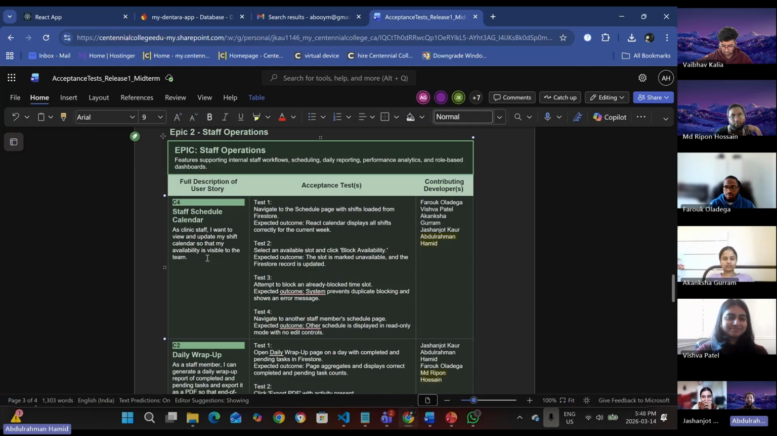As a clinic staff, I want to view and update my shift calendar so that my availability is visible to the team. The first test: navigate to the schedule page with the shifts loaded from Firestore. Expected outcome: the React calendar displays all shifts correctly for the current week.